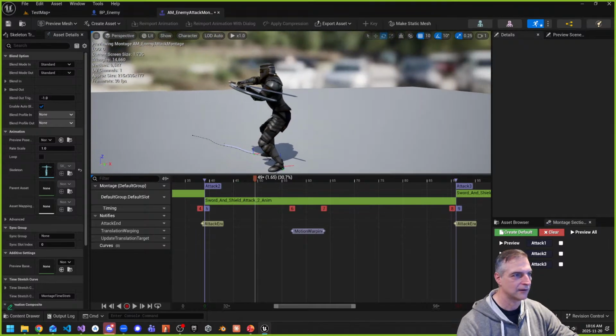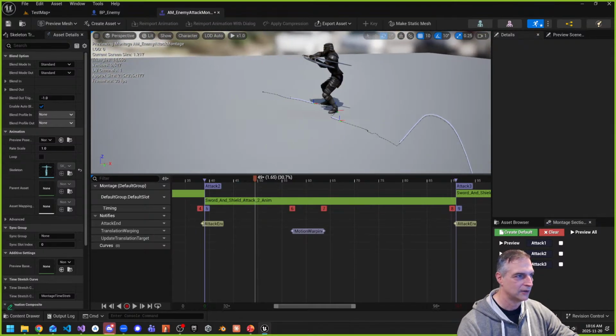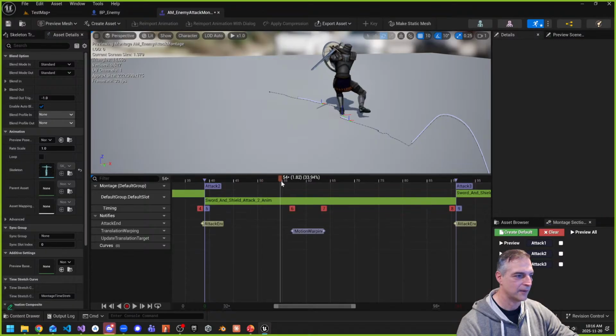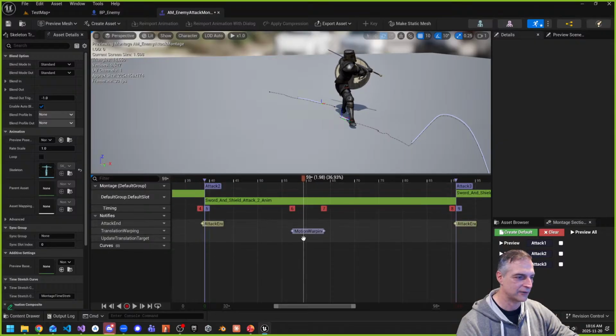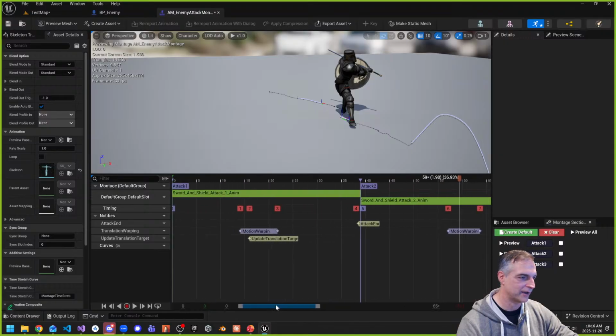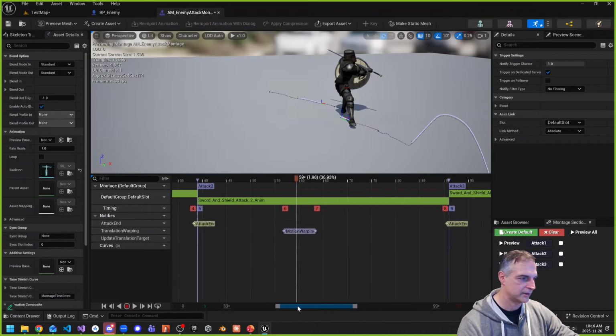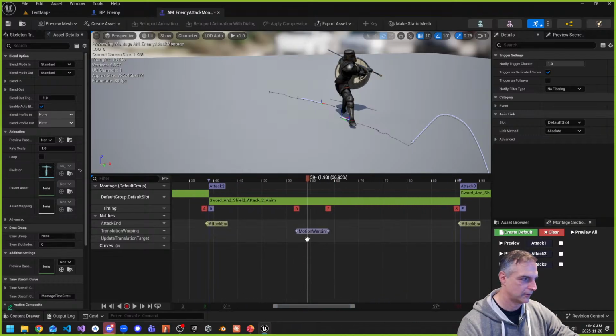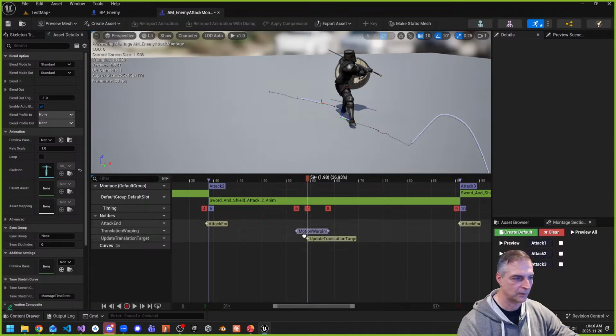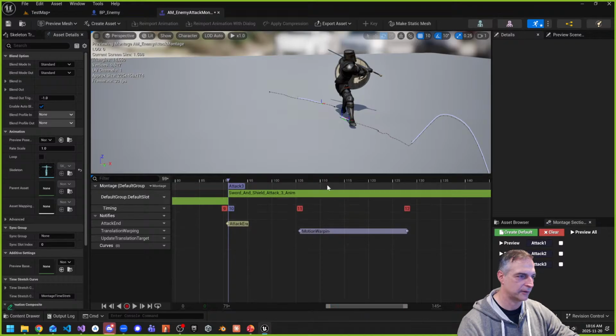So again, I want you to think about what this is going to do, right? So I'm here, just starting the root motion. I'm moving. And maybe around here, the player moved out of the way. So I want to make it tough for him to move out of the way. So I'm going to copy that notify right here. Paste. Okay. And the same thing goes with this one. So I'm moving.